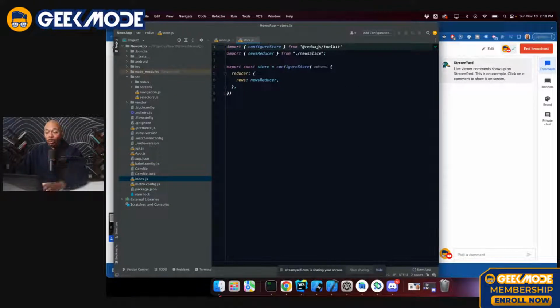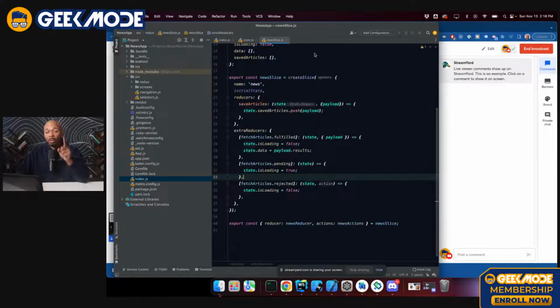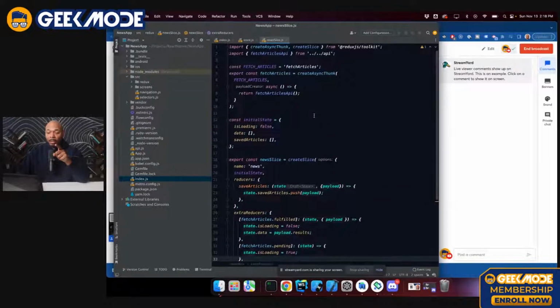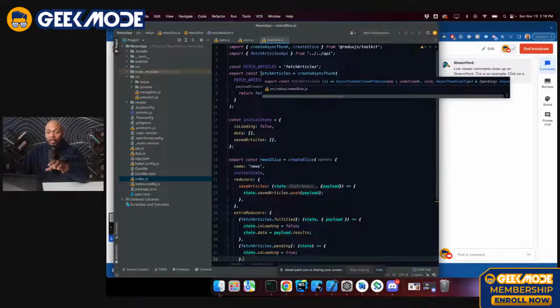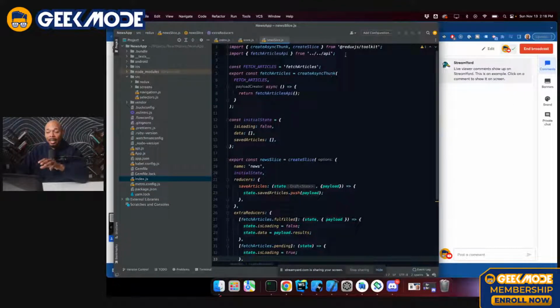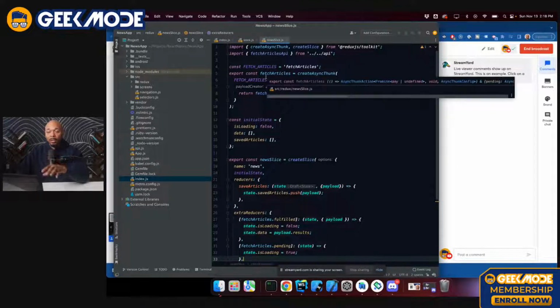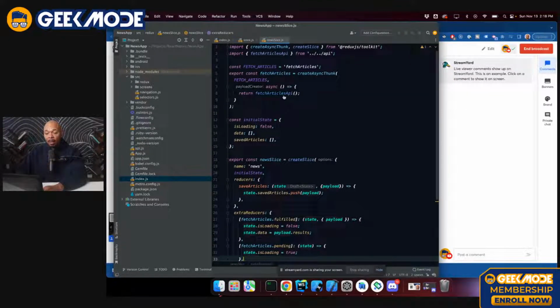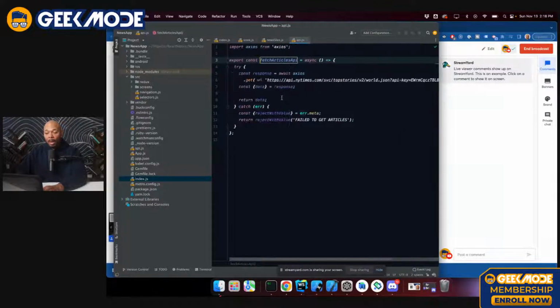If I go into our news reducer, which is located in our news slice, you can see we have a few things going on. We have our fetchArticles function, which uses createAsyncThunk within Redux Toolkit. We're making our asynchronous calls here. If I take a look at our fetchArticles API, you can see it's calling this URL, getting the data from the response, and returning that data.